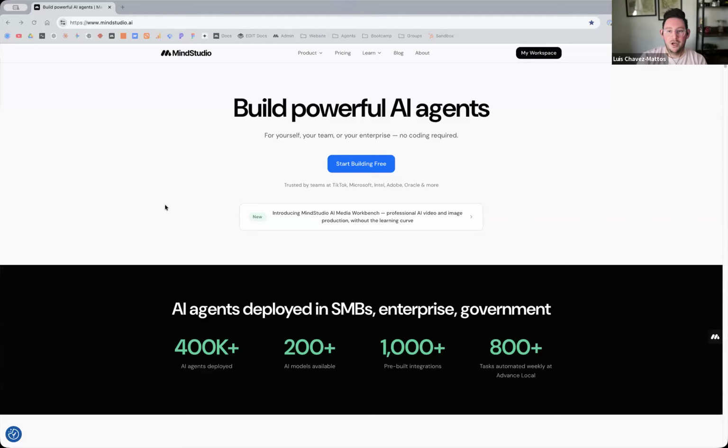A little bit about MindStudio. We are a platform that lets you build all kinds of sophisticated AI agents, AI tooling. If it has to do with AI, we're right in the middle of it. And we have a couple of different products.